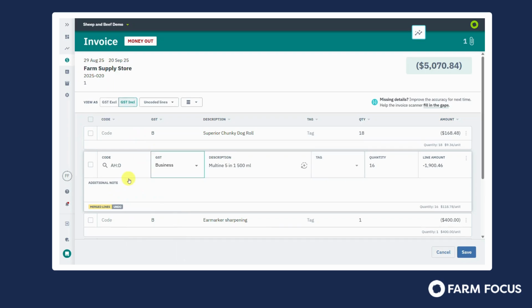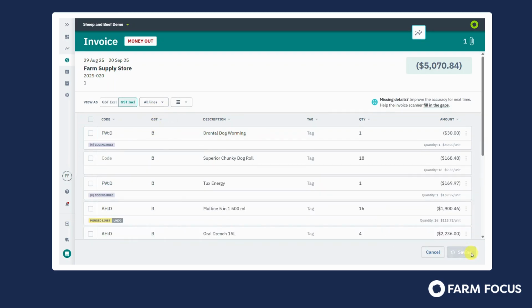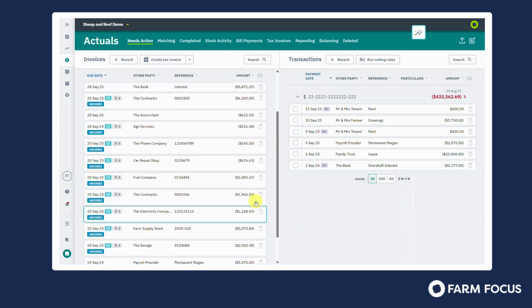After all applicable lines are coded, merged, or removed, the user saves the invoice. These automation tools, coding rules, bulk coding, merging, and $0 line removal, help speed up the coding process while improving consistency and accuracy.